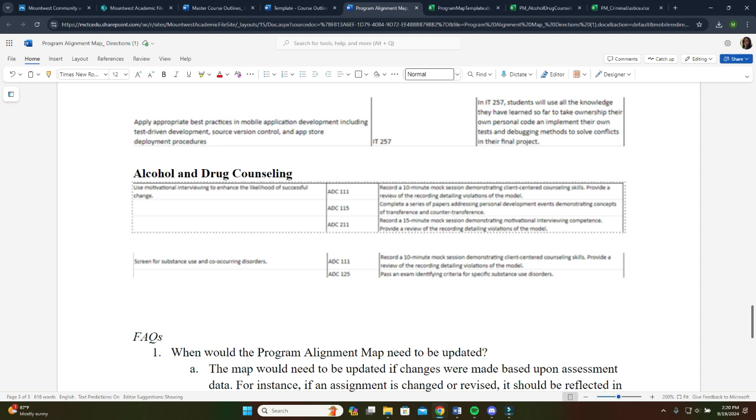And here are the 3 courses in which that outcome is assessed. And here is how it's done. So a couple different options, right?